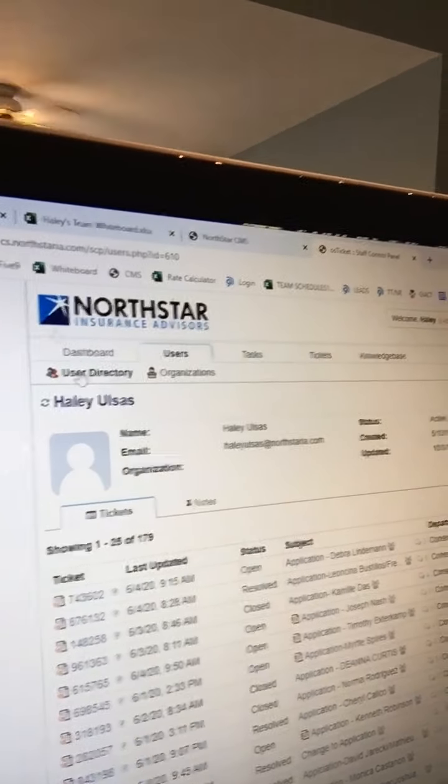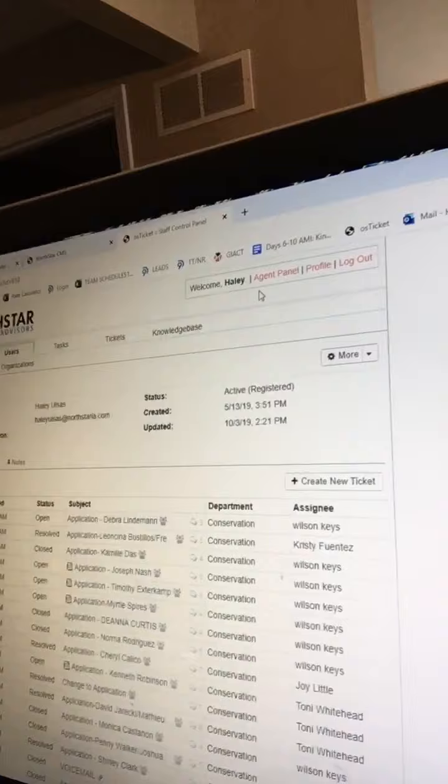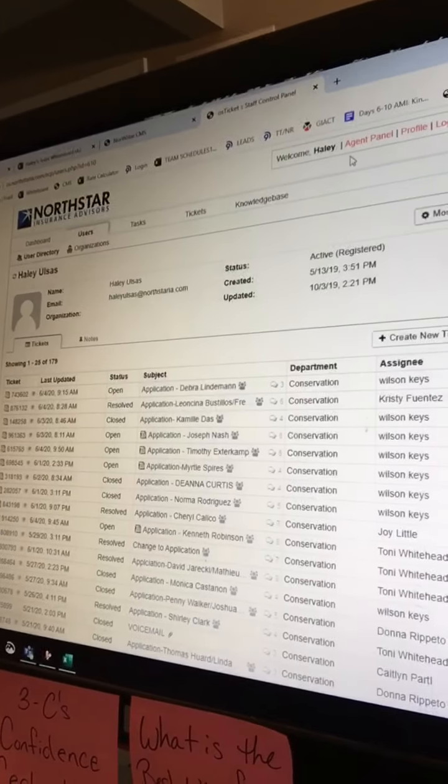But to find your tickets, you just go up to the top right up here. It says tickets or open tickets or things like that. Mine looks a little bit different because mine's a supervisor panel. But you'll click your tickets and then it'll show you your tickets and who it's for.